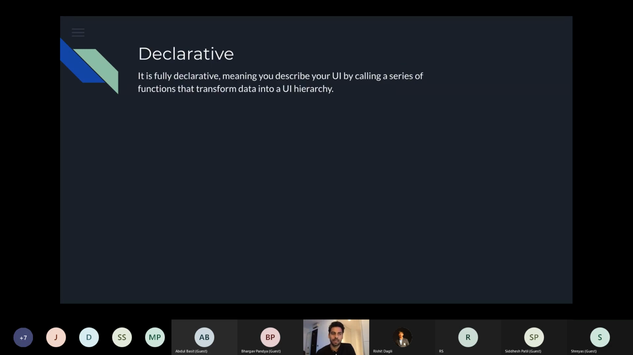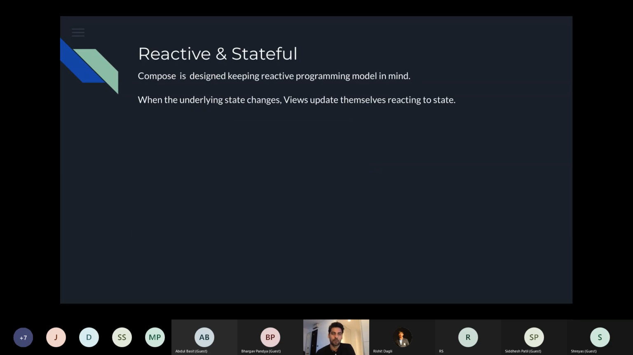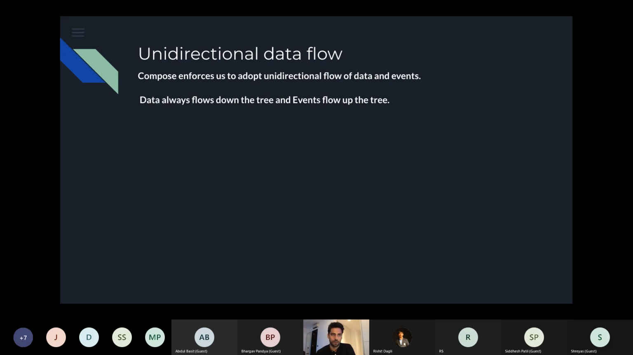By declarative, I mean you describe the UI by calling a series of functions, and that translates to the UI hierarchy. So if I say it's a column, then a top app bar, then an item list and a bottom app bar, it is described in a declarative way, and we expect the UI to look the same way as well. Similarly, Compose is designed keeping the reactive model in mind. Whenever the underlying state changes, views are supposed to react to that, and Compose has kept that in mind while designing the views.